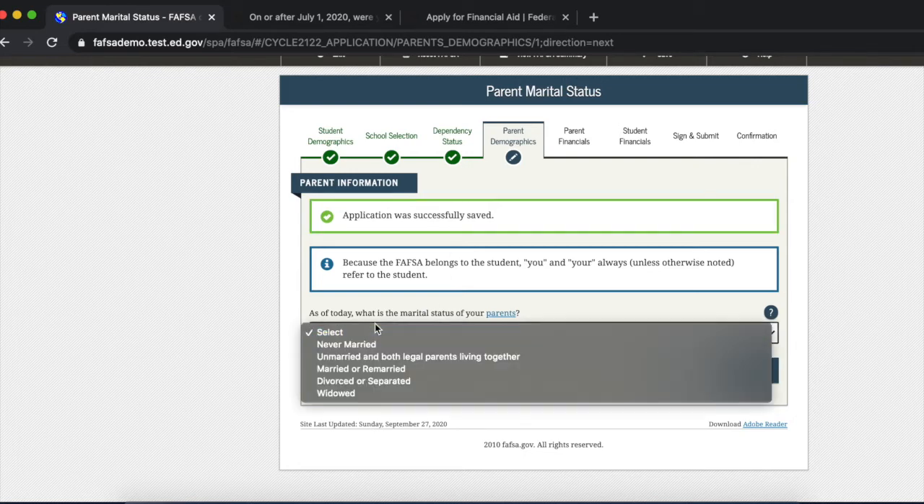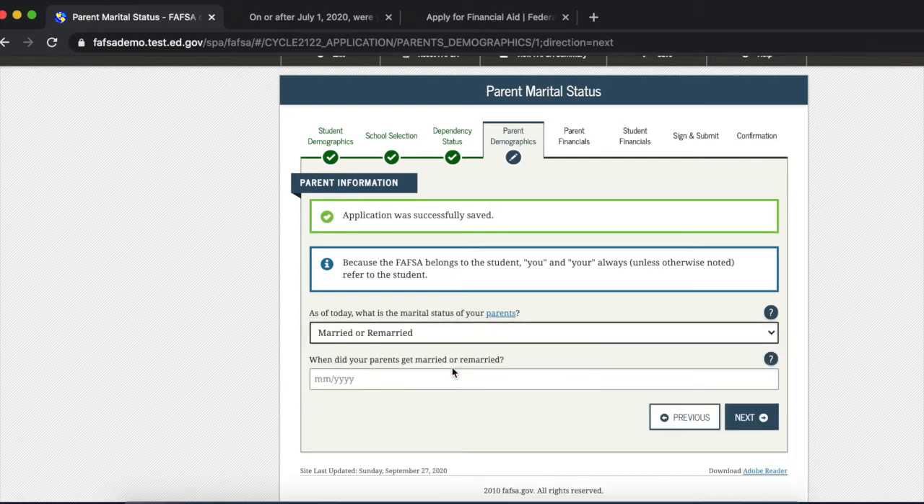So just for this, we're going to say our parents are married. When did your parents get married? Just month and year. So we're just going to say January of 1999.